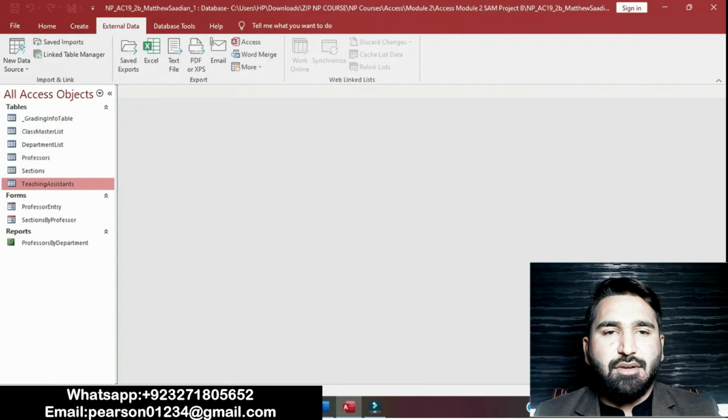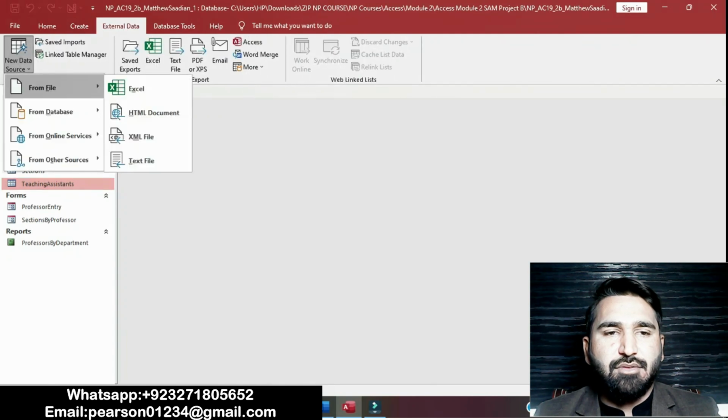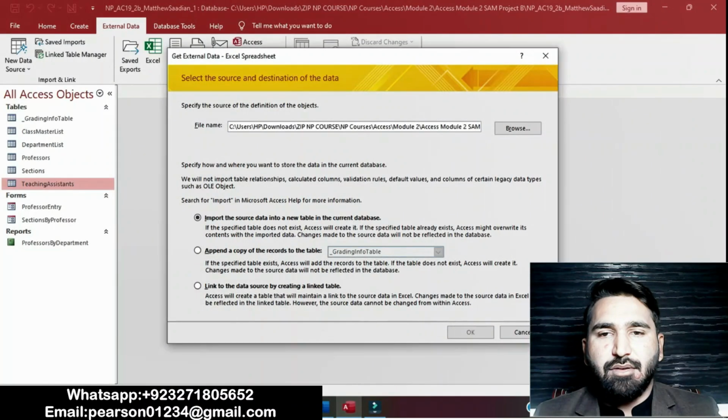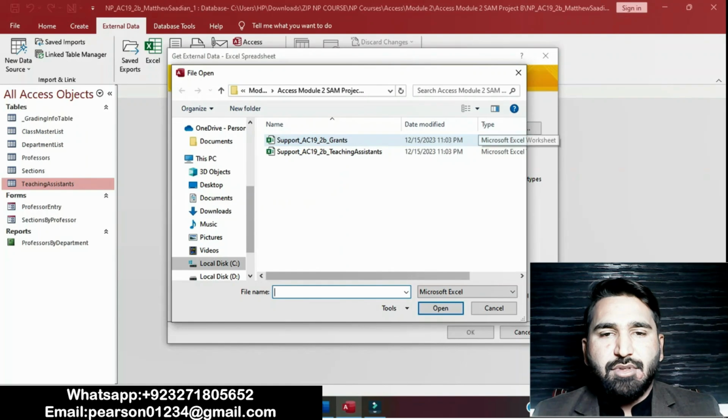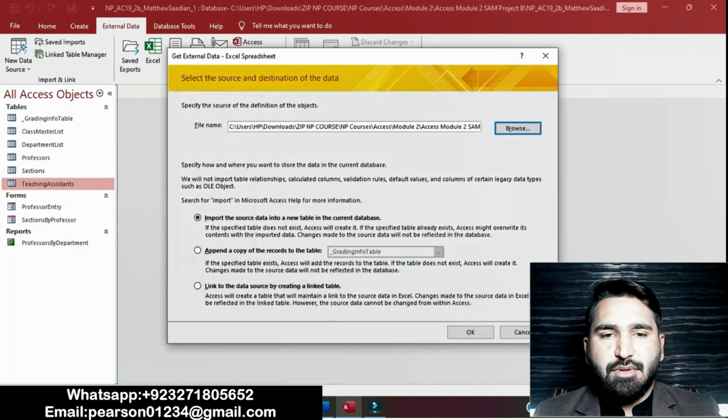Now moving on to the External Data tab. Click on External Data, then New Data Source, then From File, Excel file, and then browse. You can browse to the file where you saved it on your PC. Select the Support Access to be Grants file, press open, and append a copy of the records to the table.